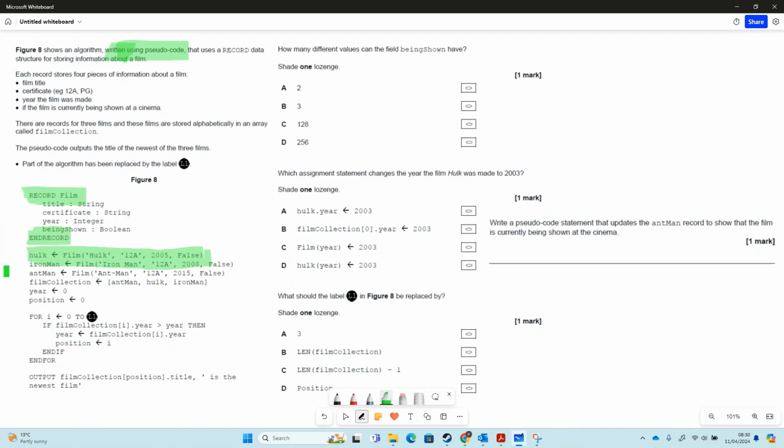And then they've done the same thing for two other films, Iron Man and Ant-Man here. And then we've got two variables, one year and one position, which are both set to 0 at the beginning. So then we've got this bit of code at the bottom, which is a for loop. So we can kind of assume here that we're going to go through the film collection and look at each film. And it tells us up here that it outputs the title of the newest of the 3 films. So in the collection of 3 films, it's going to look at the year as an integer number and decide which one is the biggest number, basically.